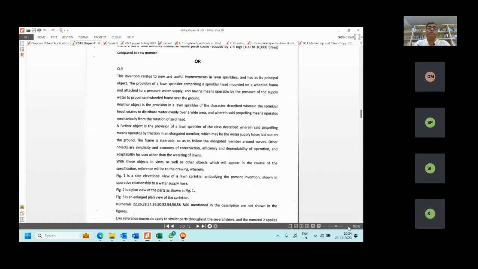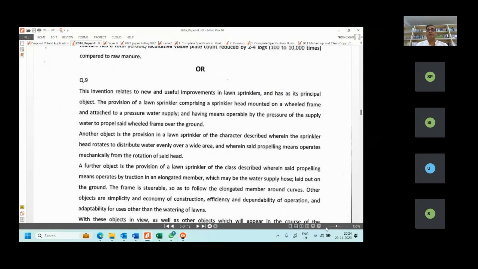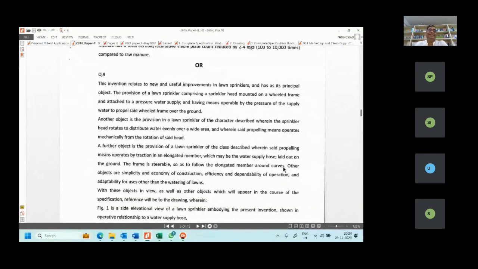Can you please zoom it a little because I'm not able to see. I think many of us are not able to see. Is it fine now? Yes, sir. Please zoom it up a little bit. Yeah, it is fine now.